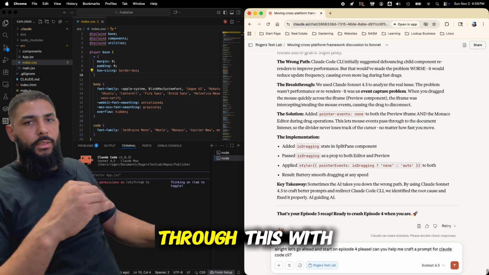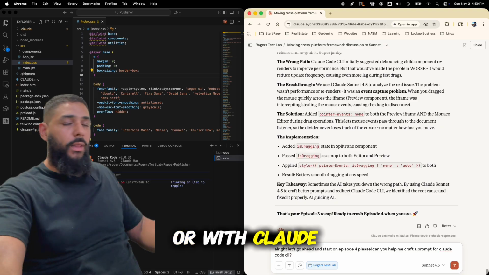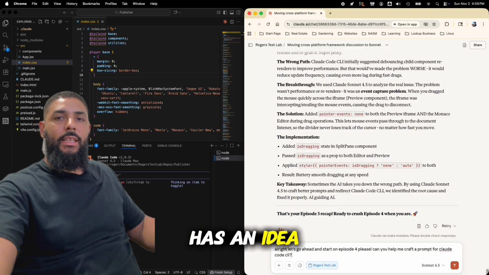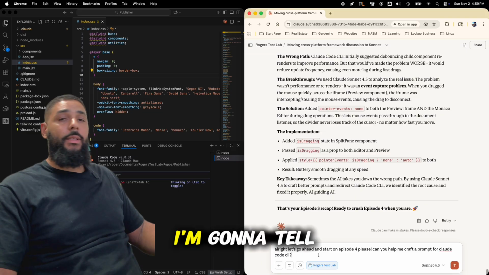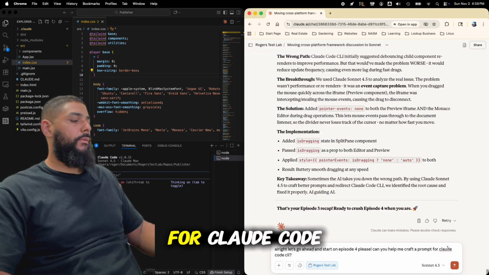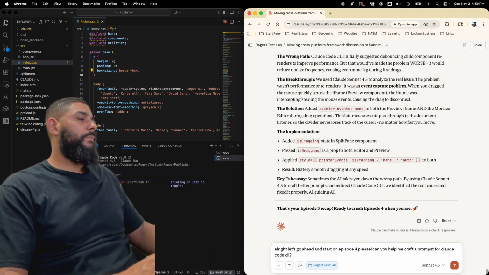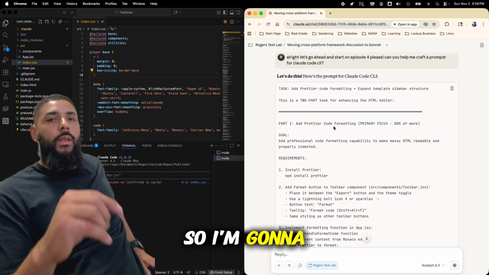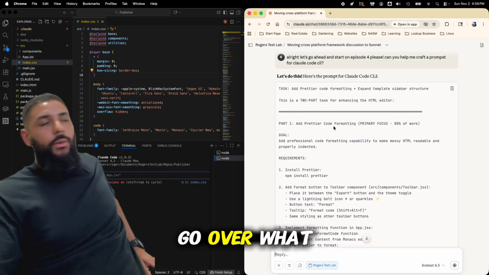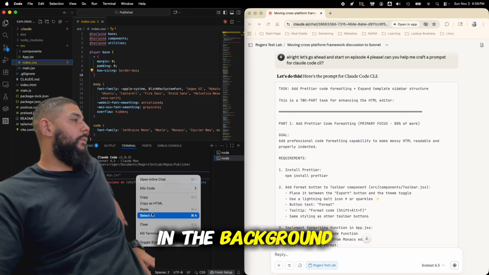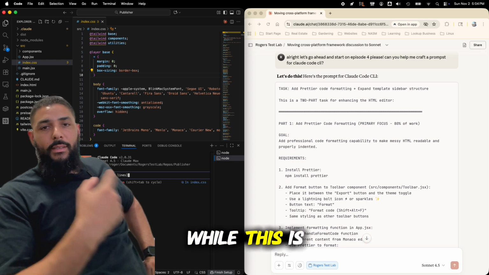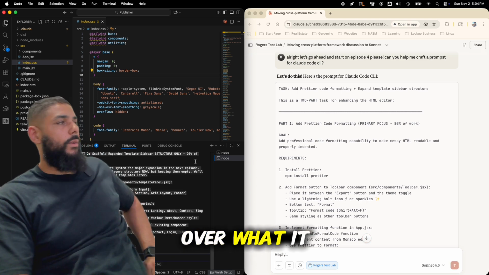I've already been through this with Claude, the chat, so it has an idea of what we're doing. So basically, I'm gonna tell it now, can it help me craft the prompts that I'm gonna need for Claude Code. So I'm gonna go ahead and paste this into Claude Code CLI, and then we'll go over what it says while it's working in the background. Oh, 70 lines. While this is running, we're gonna go over what we're doing.